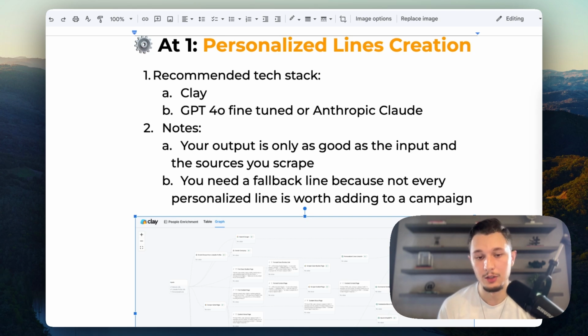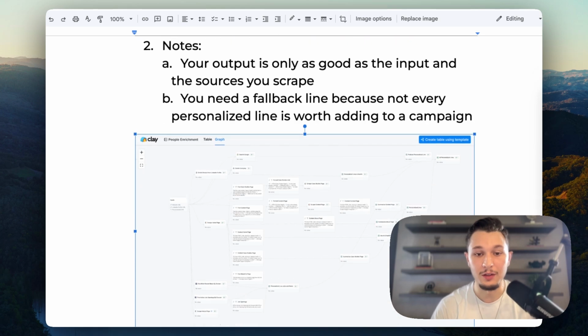It looks for multiple data sources to find something that could be personalized-line worthy. Then it judges what are the best pieces of data from that, and then it writes multiple personalized lines. Then it chooses the best one to add to our campaign based on our script, offer, and the actual prospect that we're reaching out to. So this is a fantastic automation.